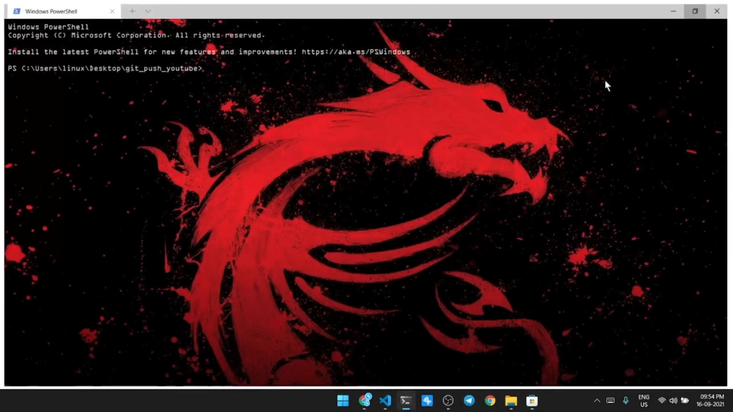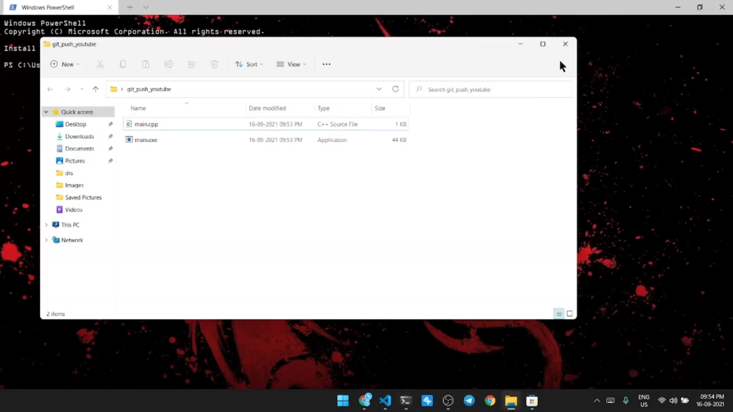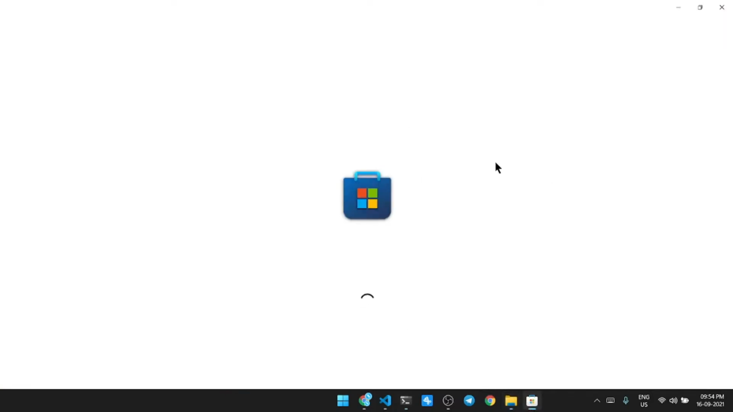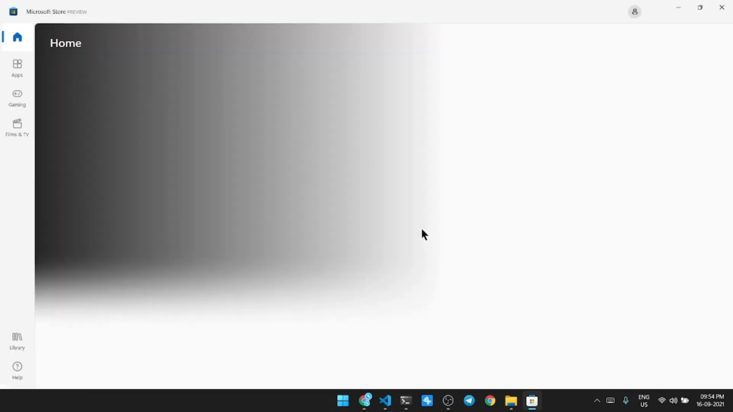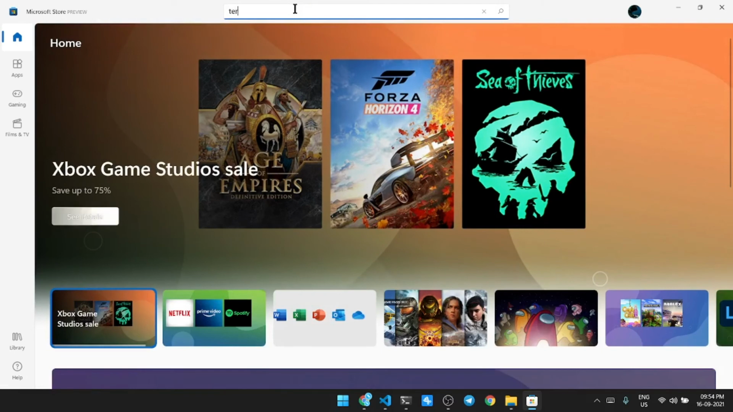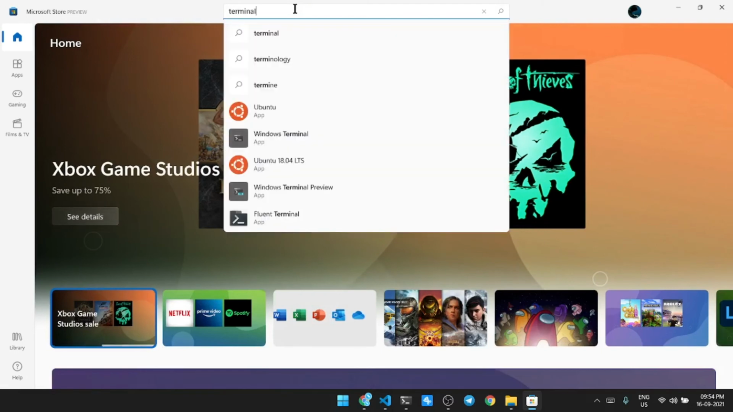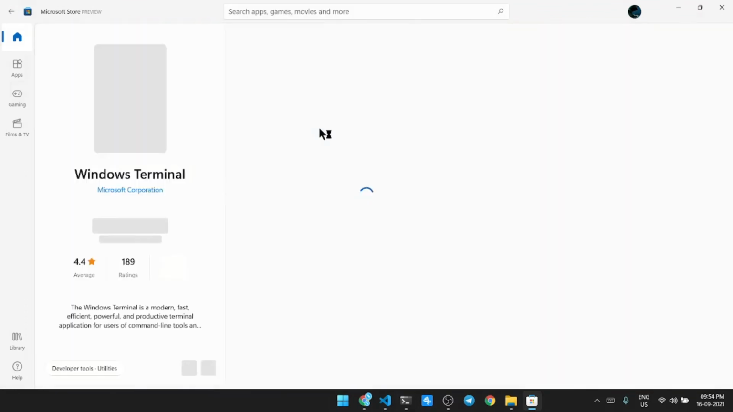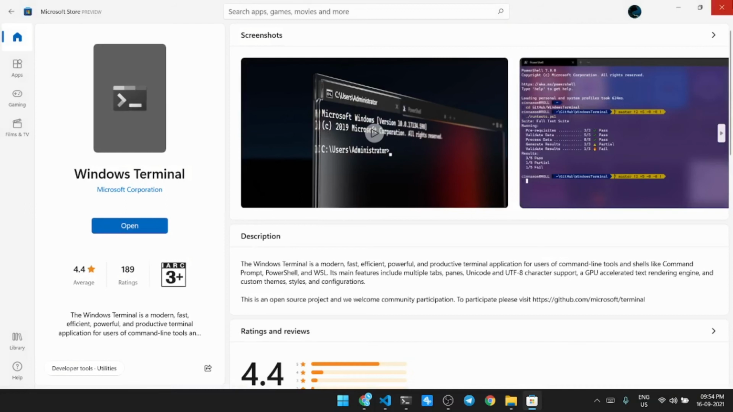Let me at first maximize it. In the store, you have to search for terminal, and when you search for terminal, you will get all of these things. If I search for terminal, you can see the exact same logo here and here is coming. You have to click on there and then click on install, and then it will successfully open.